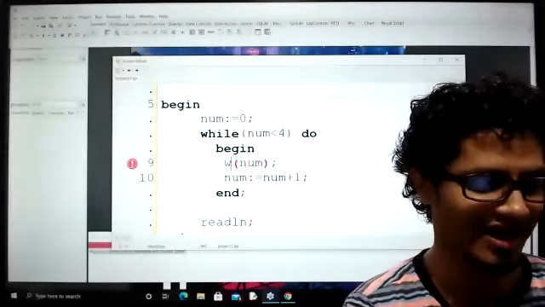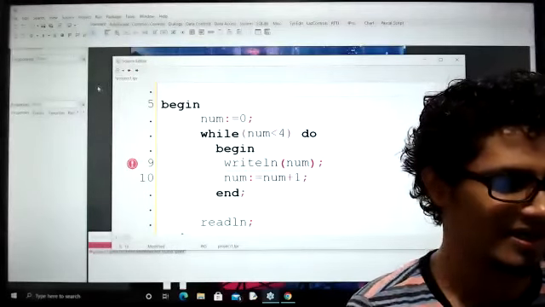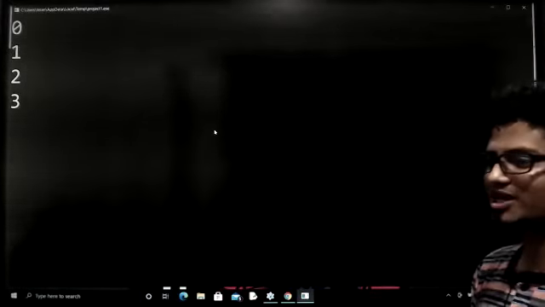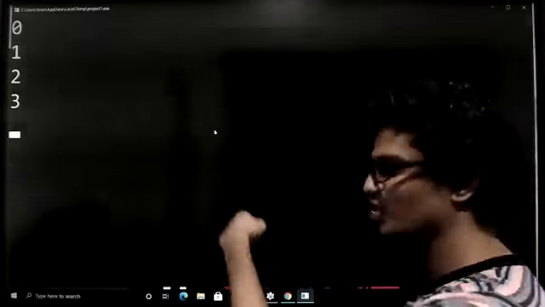It should be what, kids? Writeln. Fine. Writeln. I hope I have mentioned it correctly in the tutorial, right? Let's see. Writeln. Superb. 0, 1, 2, 3. The output is there. Can all of you see the output, kids?